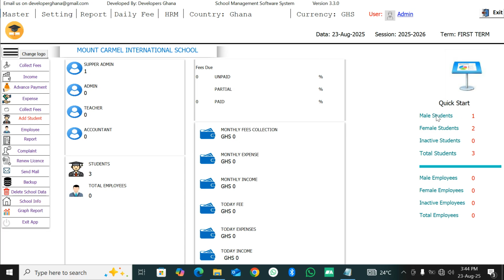When we exit the form, we can see here the counts start. The total number of students being male are 2, female 1. Then the total number of students in the system are now 3. When you start adding more users, they'll start counting as well. That is the super administrator, the admin, the teacher, then the accountant. You see all of these will start working when we start using the system.